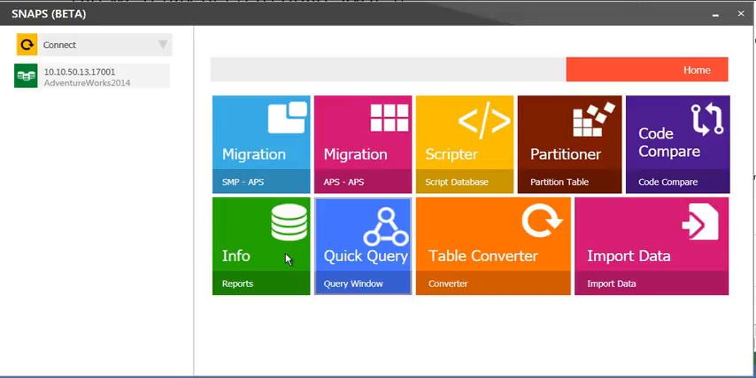The tool has multiple modules with more coming, but right now I just want to take a few minutes of your time to show you what life was like before SNAPS and what it's like with SNAPS for doing a very simple and very common task.